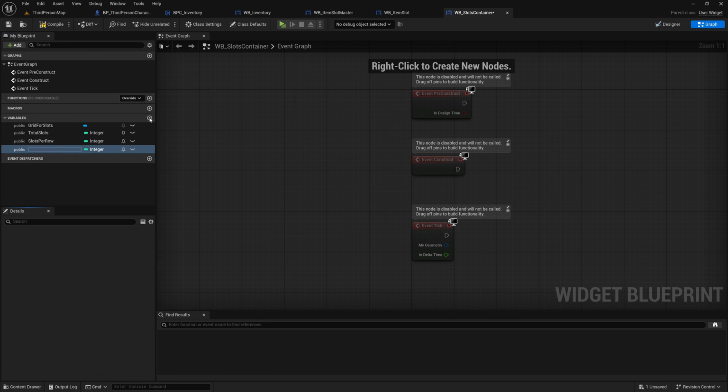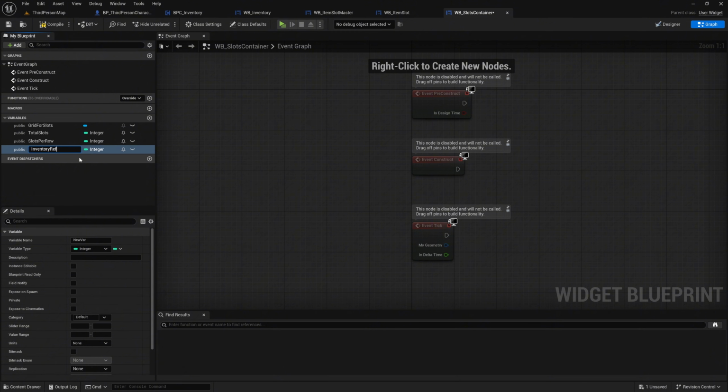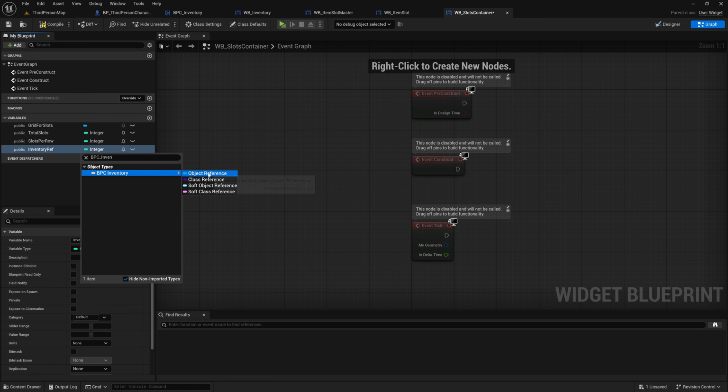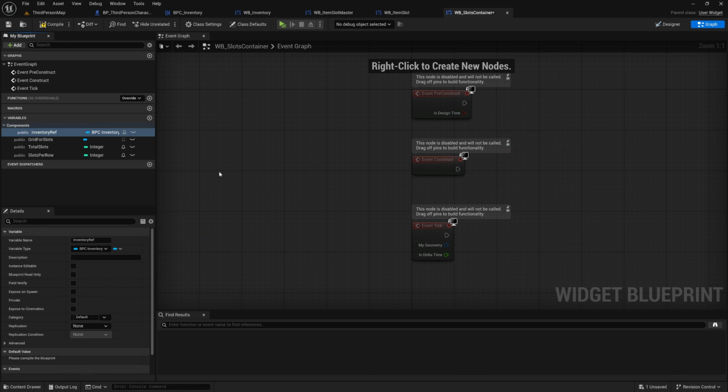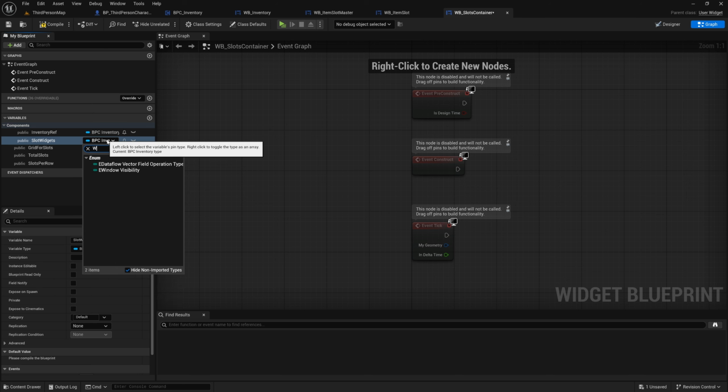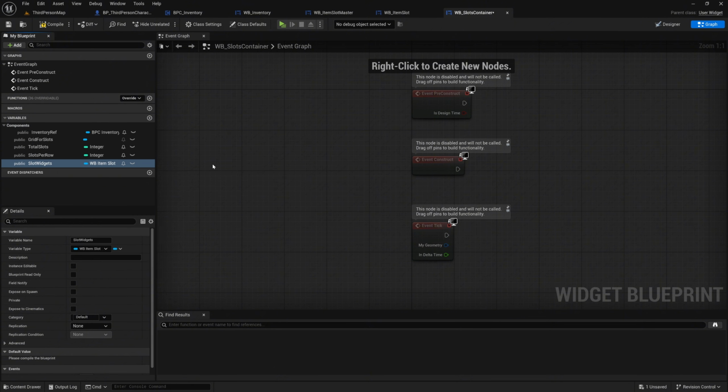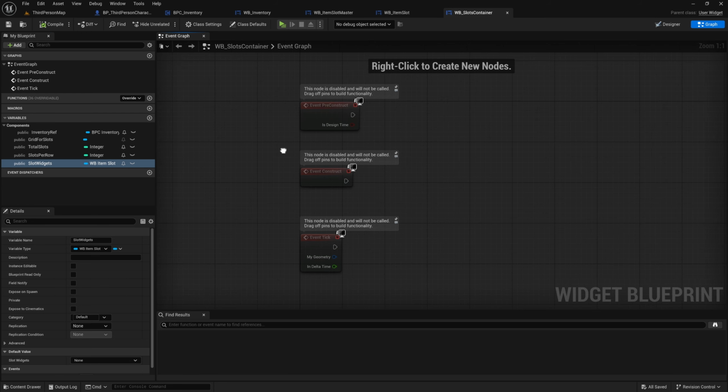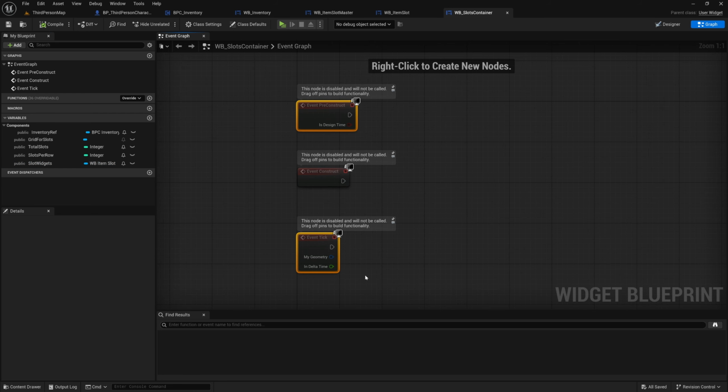The next variable is inventory ref. This will be the reference to our BPC inventory component as an object reference. And last but not least, the variable for our slot widgets called slot widgets. This will be of type WB_item_slot. Be careful not to select the master. That as object reference. We delete the two node events, preconstruct and event tick.